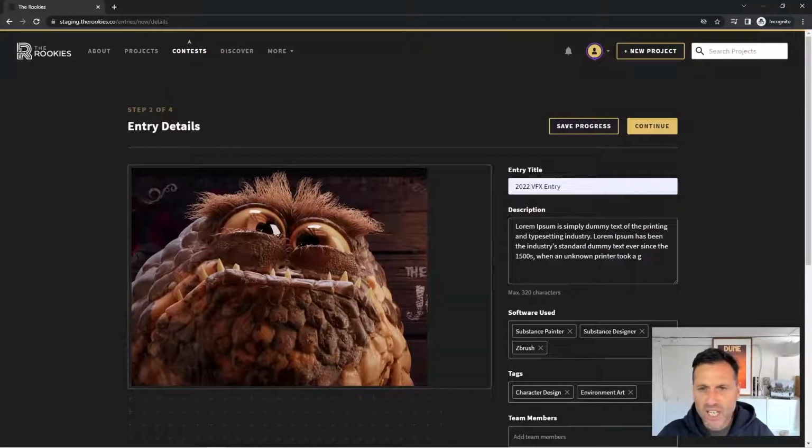So once I'm here, I have the option to save it as save progress. So if I've created this entry and I've got one more project that I think I might add to it, then I can save it as a work in progress, but know that I can go back, reorder things, edit things, add more projects if I want to. So yeah, you're not publishing it to the contest just yet. You can save it as a save progress here.